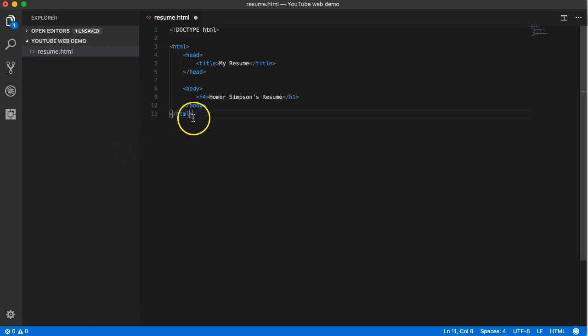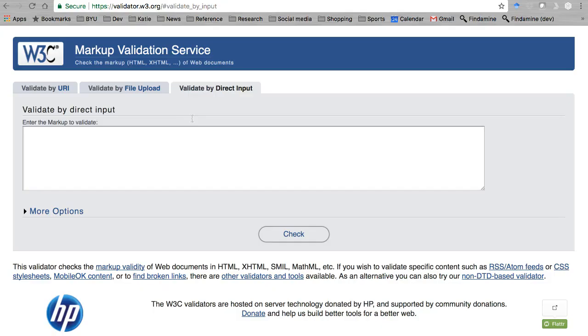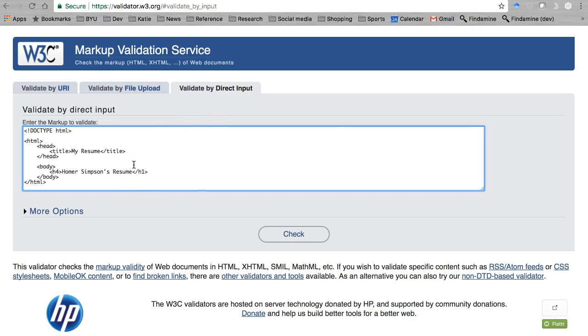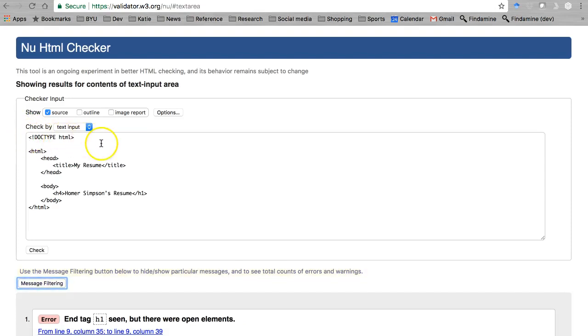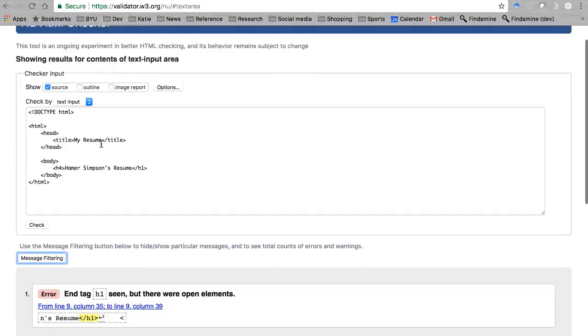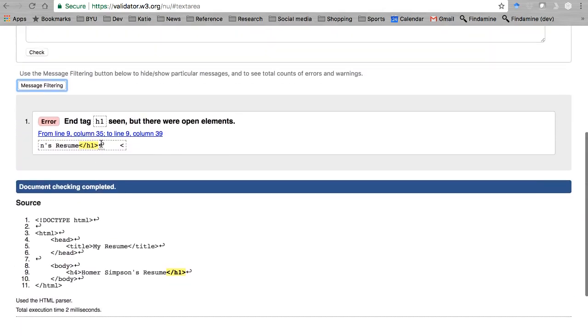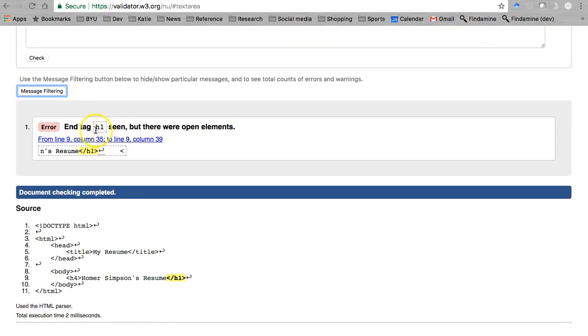Let's go back here to our code. Command or Control A, Command or Control C to copy it. Command or Control V to paste, and click check. Because we have this doctype right here, it knows that we're trying to follow the HTML5 standard. And so it says down here, we found one error in your code. The end tag H1 is seen, but there were open elements of a different type is what it means. In other words, it points us right here to this line that says something's wrong with this H1 right here. Now it's not going to come out and say, all right, come here to H1, change that to H4. It's not going to get specific and tell you how to fix it, but it'll give you a clue as to where you might have the problem.